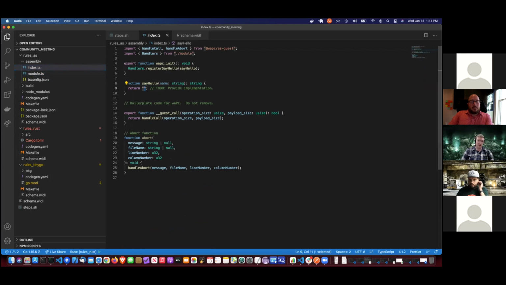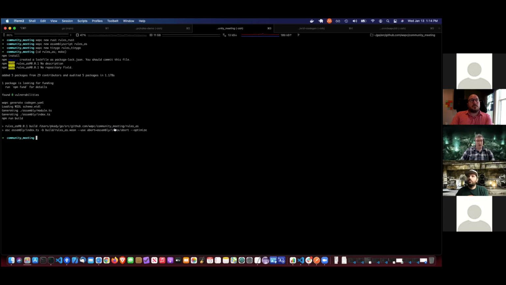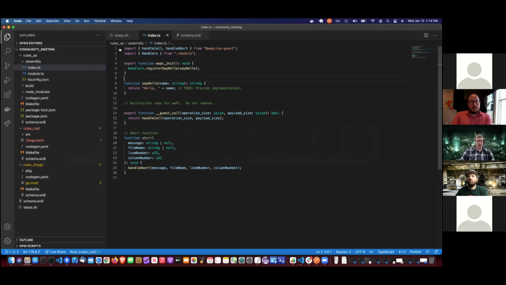From here, if I wanted to implement the hello world, I do the AssemblyScript way of doing that, and there you go. I now have hello world in AssemblyScript. So that gives you a sense of what you get out of the box when you first run the tooling. But realistically, it is contract first development.